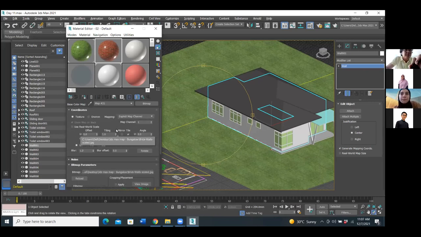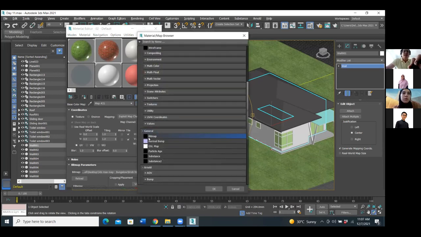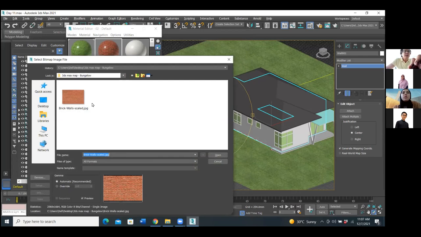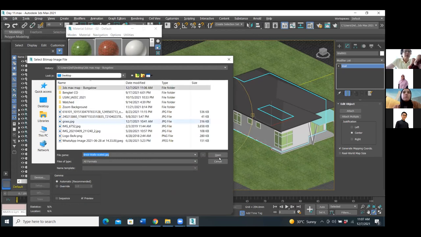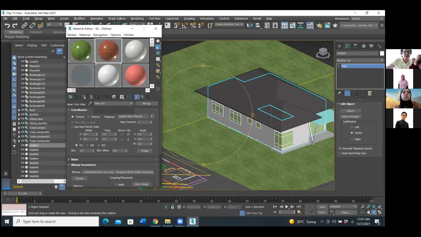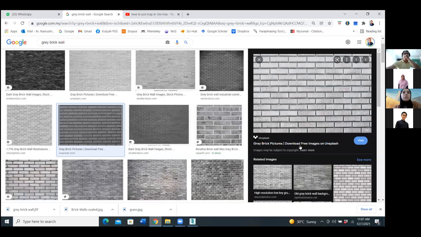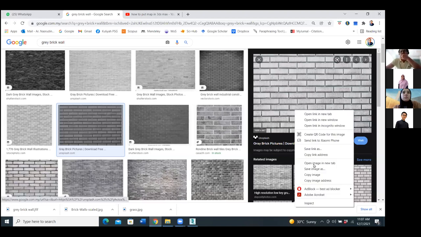Last time I ever had this experience. Oh, this one bitmap. Bam. Try. Where's my brick wall? Where's my gray brick wall? Second, go back. Go to Google there. Okay, this one, we save image as.